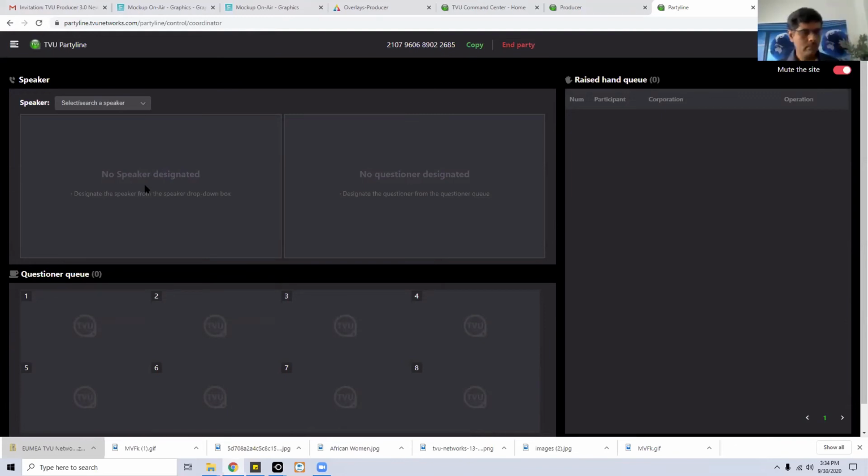They can only see themselves and the speaker. Now, at any given time, I have the ability to actually select a particular participant. Once I've selected that participant, they will then appear in the questioner's box. And once they're in the questioner's box, everyone now will be able to see the speaker, the questioner, and themselves.